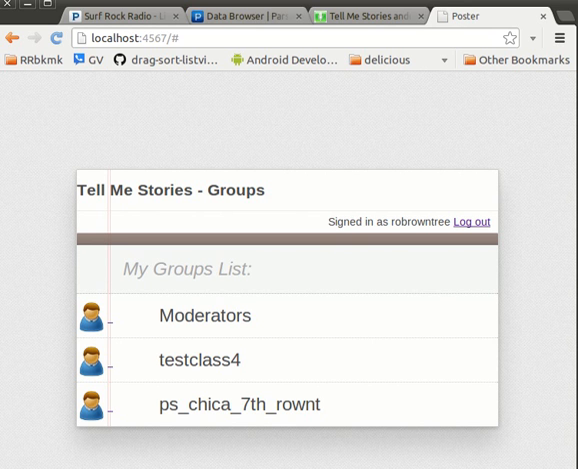So when a teacher logs in to the web app, this is not in the app on a tablet or the phone. You go to a URL on the web and log in. Here I've logged in using my user password from the Android app, and this is showing me my list of groups. So I have 3 groups here: moderators, test class 4, and PS Chicago 7th round. That's to indicate public school in Chicago, 7th grade, and the teacher's name.